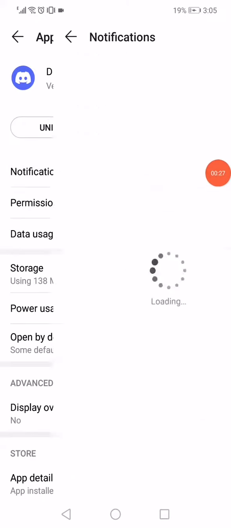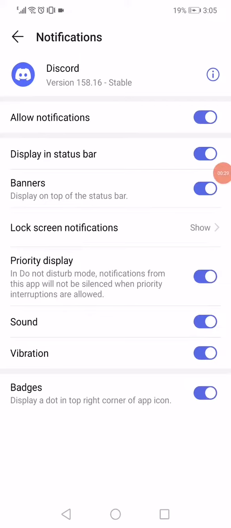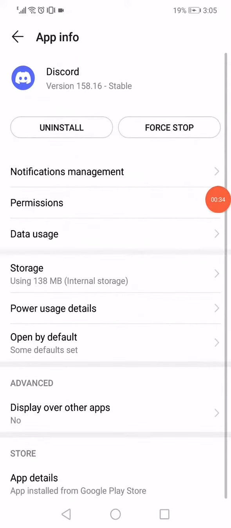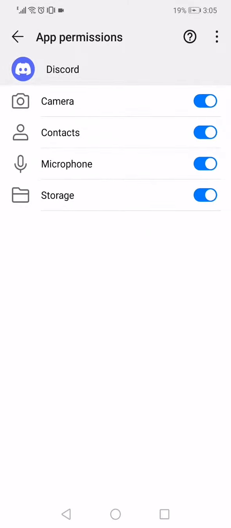Click on the notifications, make sure that all the notifications are enabled like this. Go back, click on the permissions and the same thing, make sure that all the permissions are enabled like this.